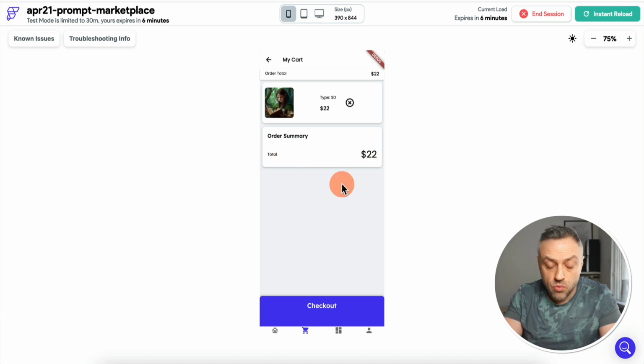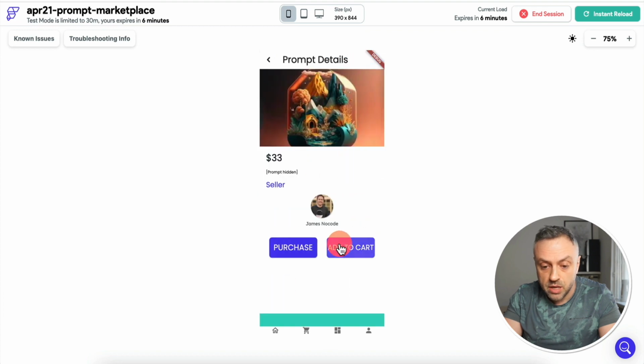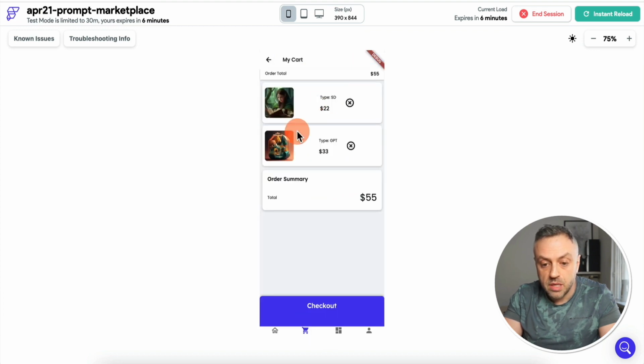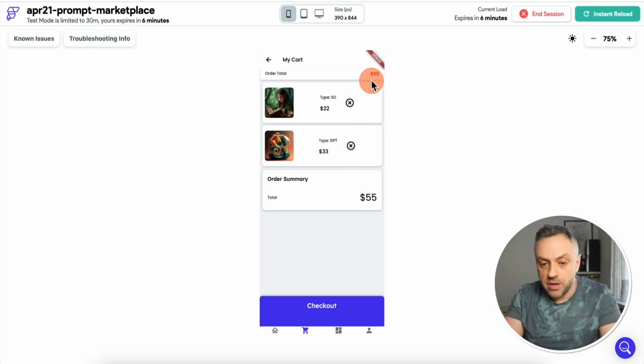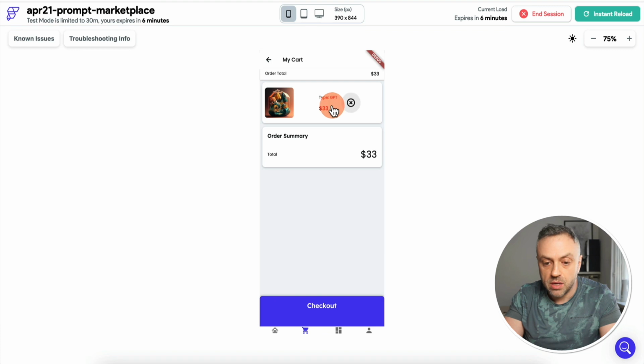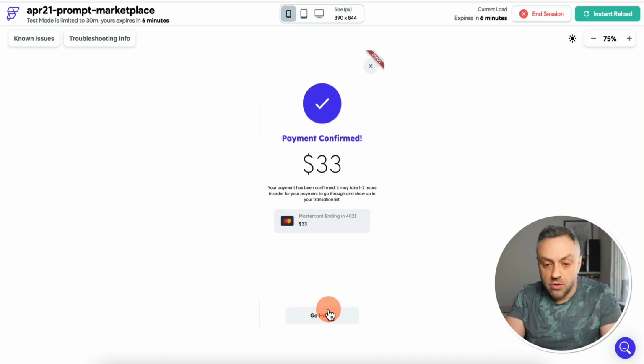The total, $22. So let's say I go back and let's say I want to buy this prompt. I'm going to say add to cart. I can come back here and I see both of these prompts. So now I have one prompt for $22, another one for $33 for a grand total of $55, okay? I can also delete them right here, right? So let's say I don't want this prompt, I can delete it, and now we have the order total for $33, right? So I can do a checkout, and in this case, payment confirmed, $33, etc.